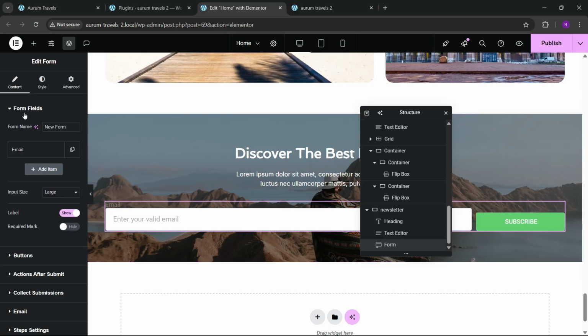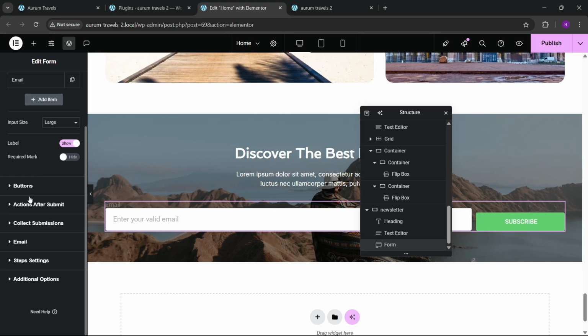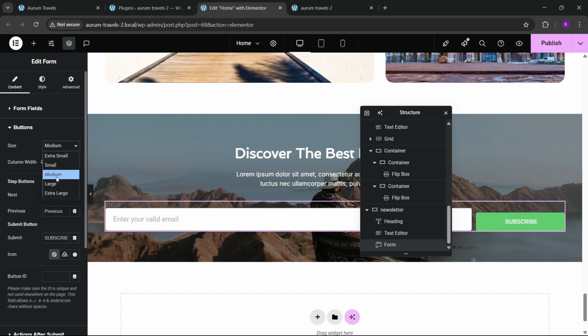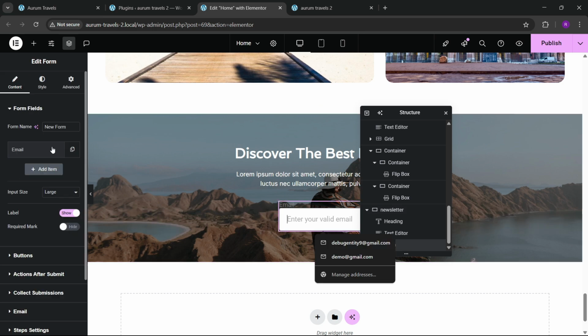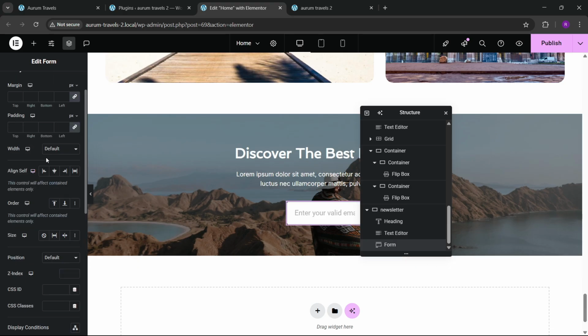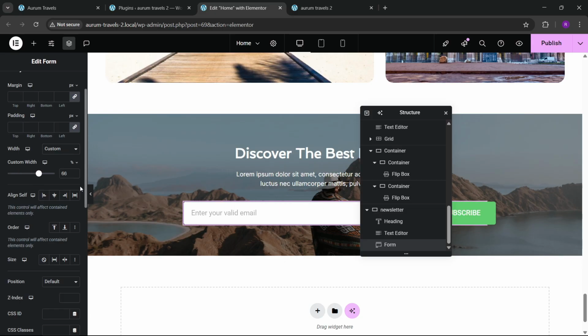Okay, so it depends on you. I'm going to make it large. I want it to be visible. Okay, so here you can see that we can play with the width and all. Here if I go to layout, we can make this in the center. Now here we have to play with the custom width. Here we can increase the width and all. Let's keep this 70.